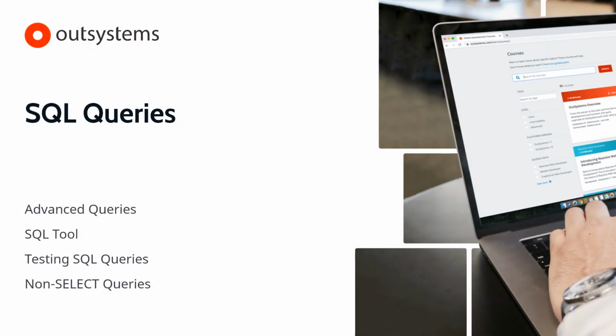Welcome to SQL Queries. In this lesson, we're going to focus on SQL statements. We'll talk a little bit about advanced queries, and then we'll look at how the SQL tool can help us write advanced queries. Then we'll talk about how you can test the queries you create and how you can actually do non-select queries, such as update.